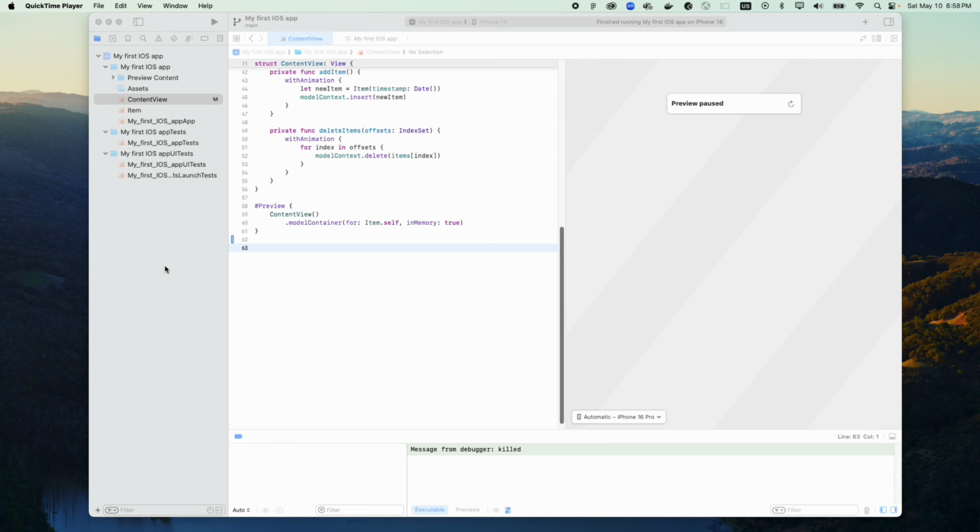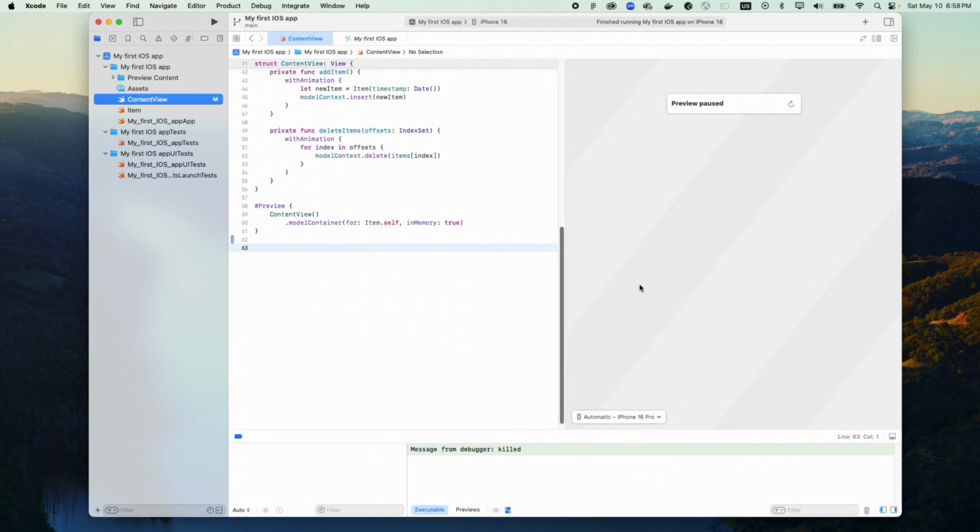So this is my iOS app template, and I assume that you already connected the app to the repository, either on GitHub or somewhere else. So let's say this is the content view and I want to make a change. I'm just gonna put a few symbols, and let's say I want to commit this content view.